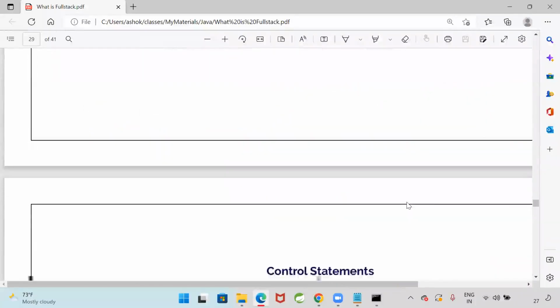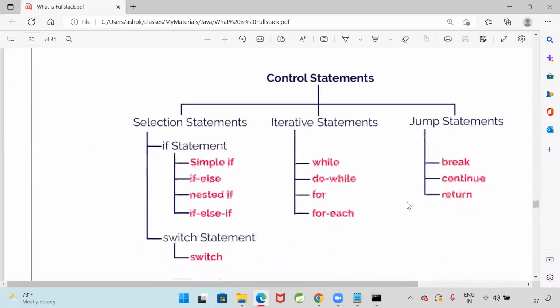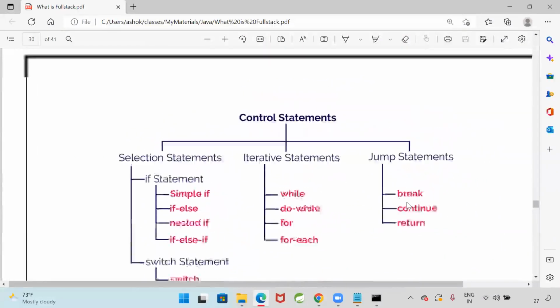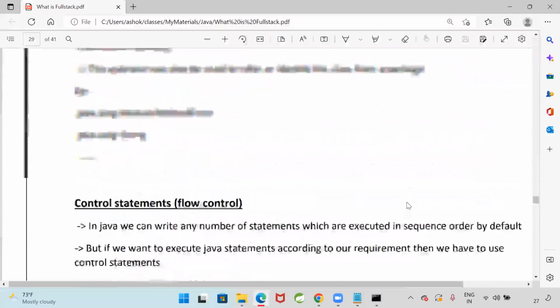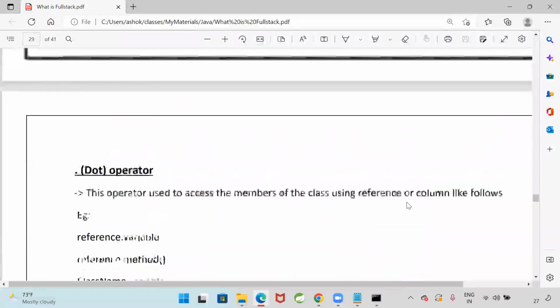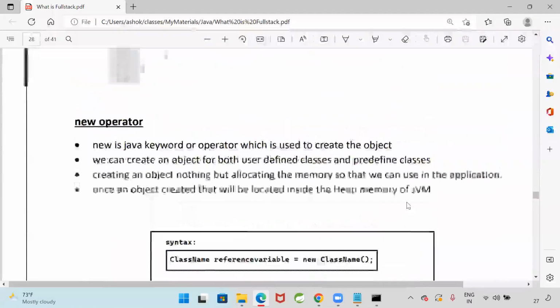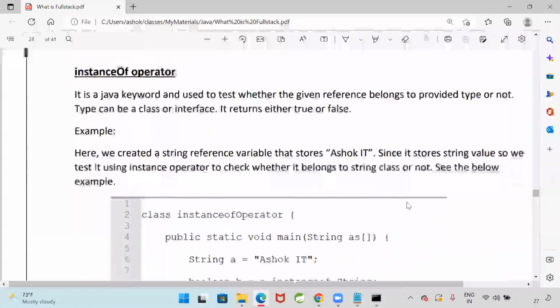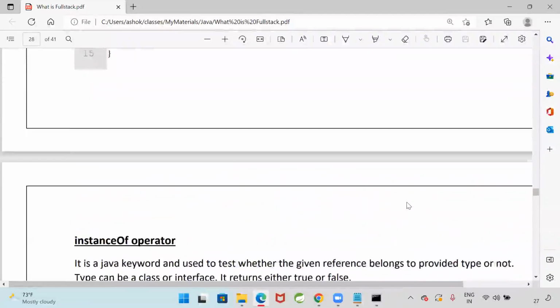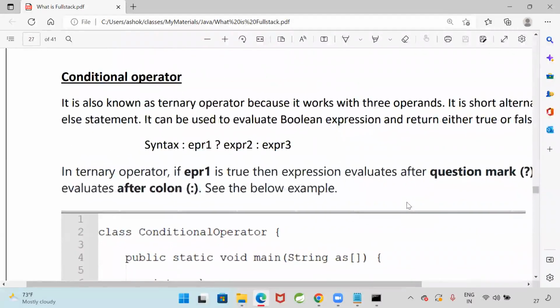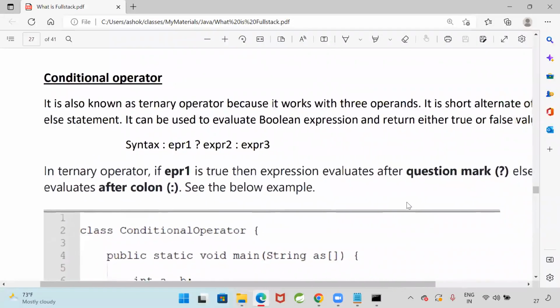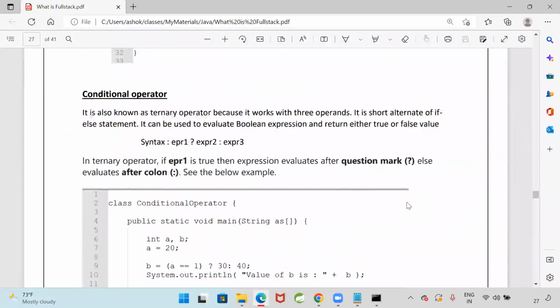In the control statements, we are going to discuss all those things. So our next topic is control statements. Before the control statements, we need to understand one last operator, called the ternary operator. The ternary operator is also called the conditional operator. If you want to evaluate one expression based on the previous expression, then you will go for the ternary operator. This is the conditional operator.